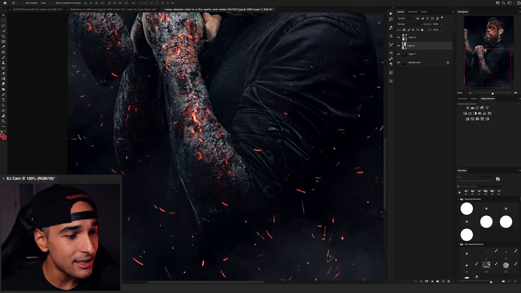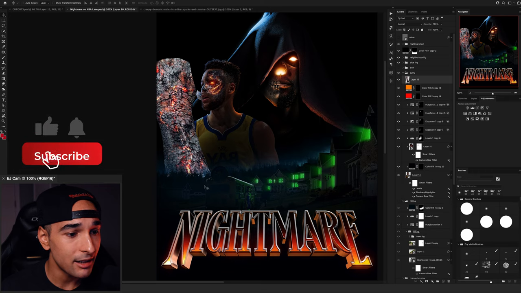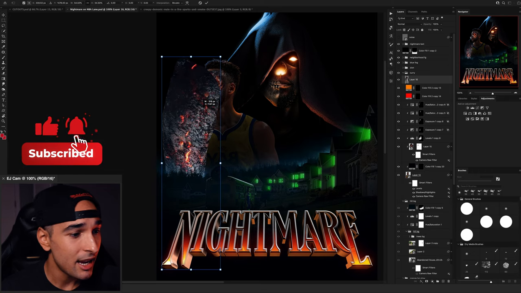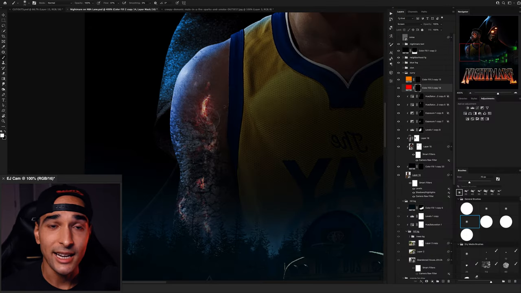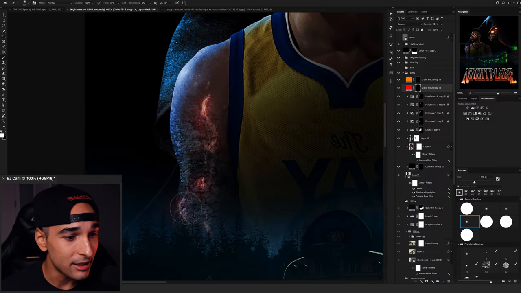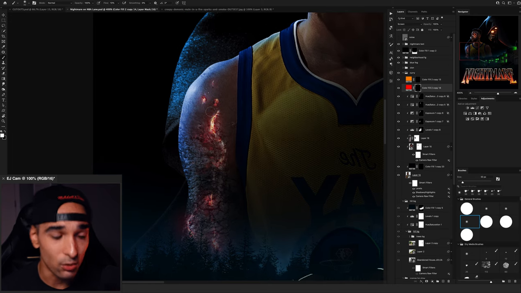I wanna try and use this selection of the arm, drop that in, kind of do the same thing as I did with his face and just blend it in and make it look part of his arm. Again, adding in some soft glows like that and some additional detailed line just to finish it all off.